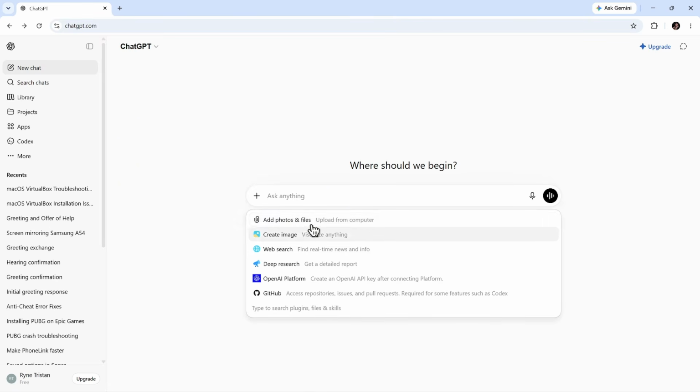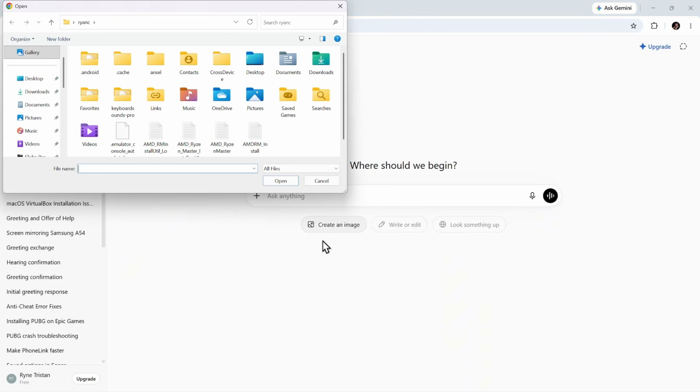Also, when you upload a PDF or text file, I would like you to know that documents and PDFs cannot exceed 2 million tokens, roughly 1.5 million words. If your text or document is too dense, ChatGPT will reject it even if it's well under 512 megabytes.